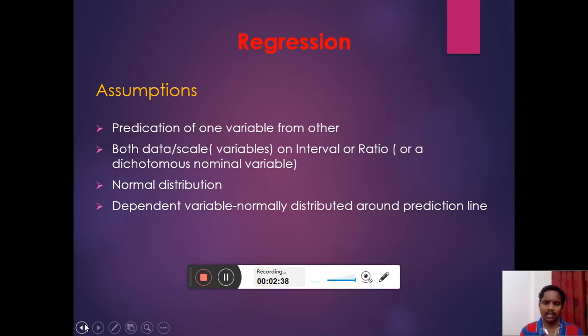In the previous video tutorials, we have had a discussion about the assumptions when we are doing the various statistical calculations. Similar to that, in regression also we have such assumptions. The data should be interval or ratio, and in SPSS we use scale for that, and the data should be normal. Then the dependent variable should be normally distributed around the prediction line. We can have a prediction line also, the regression line. We are not going to discuss much about that.